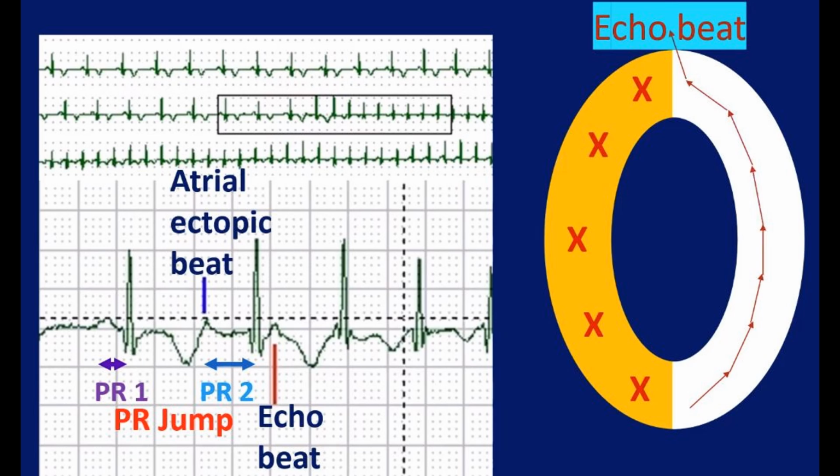When the atrial ectopic beat gets conducted down the slow pathway, there is a sudden increase in PR interval compared to the previous sinus beat. This is known as PR jump. PR jump has to be more than 50 milliseconds to be significant. The monitored tracing shown here illustrates the PR jump for the ectopic beat and an echo beat just after the QRS. Corresponding to the PR jump, during electrophysiology study, an A jump can be demonstrated after an appropriately timed atrial extra stimulus.